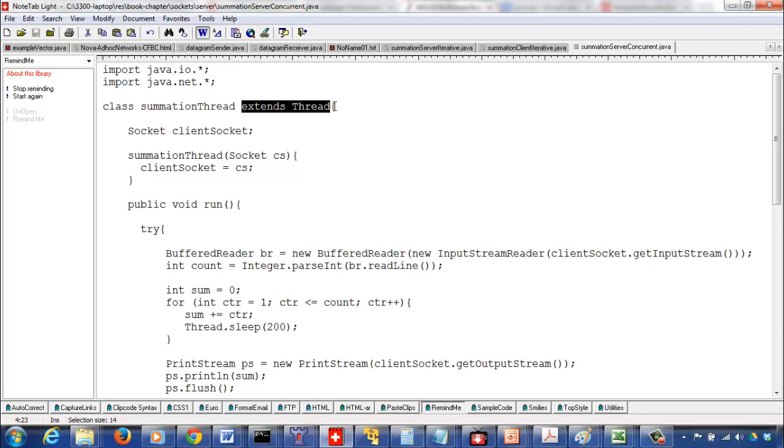In the thread class, I have a member variable called socket. Socket is the name of a class, and this is the member object I'm creating within the thread class. And in the constructor for SummationThread, I'm going to pass a reference to the socket object, and that's what I'm doing here.